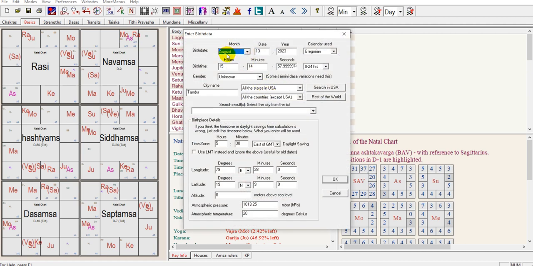So I'm taking the birth data as August 15th, 1947, and the time of birth is 0 hours 0 minutes 0 seconds, and gender I am taking it as female, and the place as New Delhi. Okay, and I am clicking rest of the world.